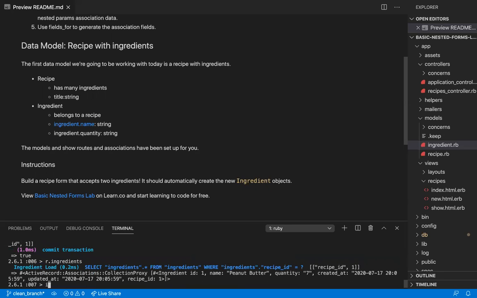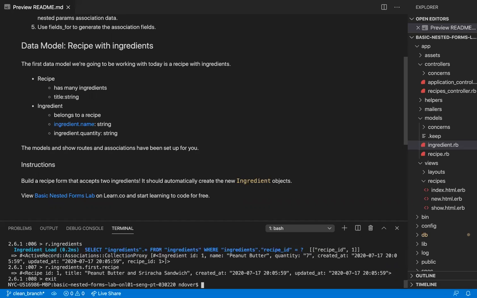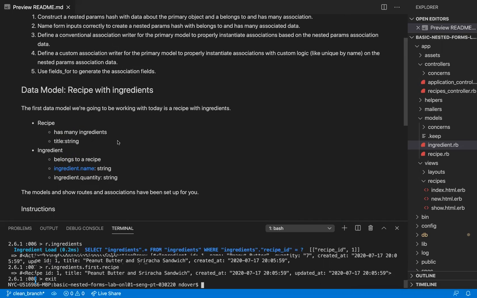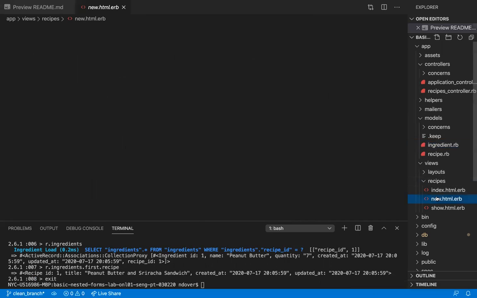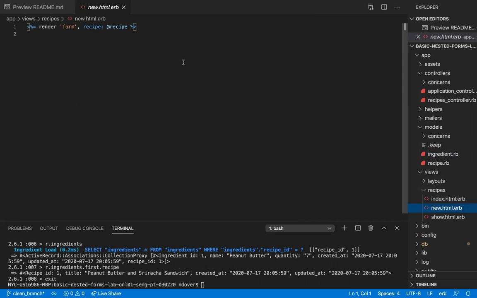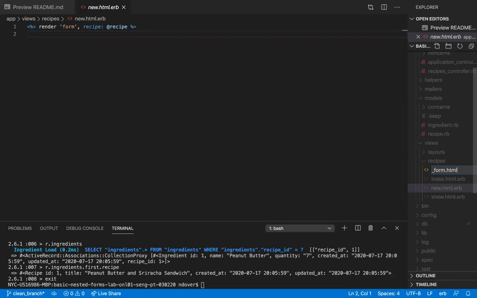Cool. We now know that all of our models are set up, right? Like this all works. So I don't need to click around and check the models and stuff because I just tested it and it worked. Cool. So we can just go straight to building this form. It says to use fields_for to generate associated fields. So let's take a look at our new, right? Render form. We don't have a form right now. You gotta do _form.html.erb.